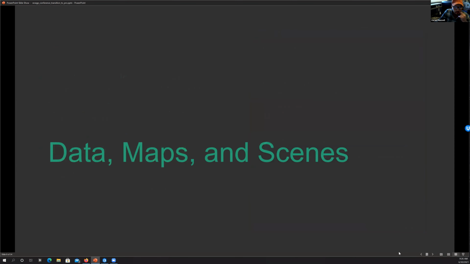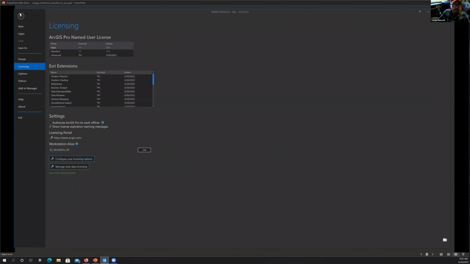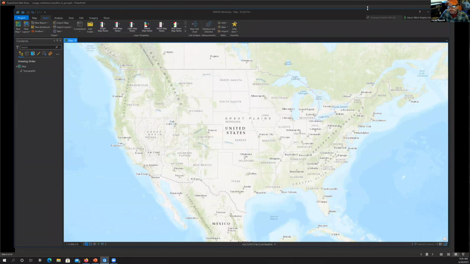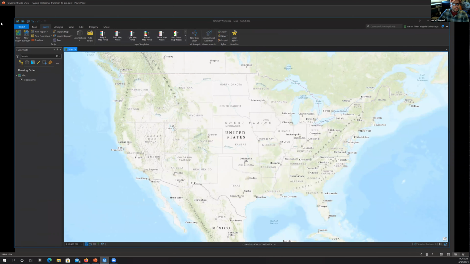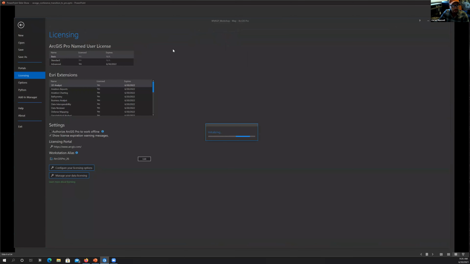Okay. Before we look at the data, maps and scene stuff, I just want to do a quick overview of where stuff is in Pro and how it's maybe different or unique from ArcMap. So again, it's a tab-based software. We have all these tabs that do different things. If you go to the project tab, this is where you can open a project, create a new project, save changes, save a copy, manage your licensing, and so on and so forth.